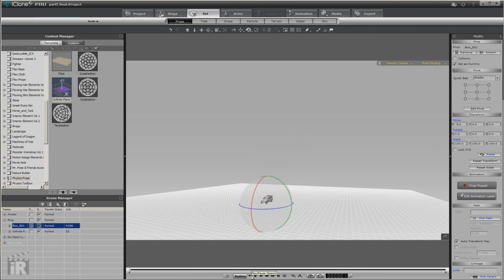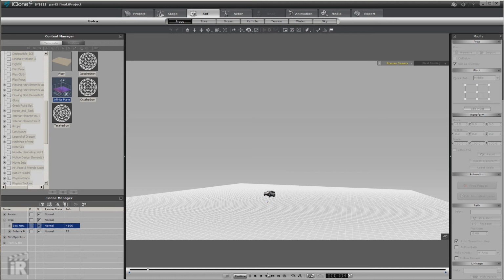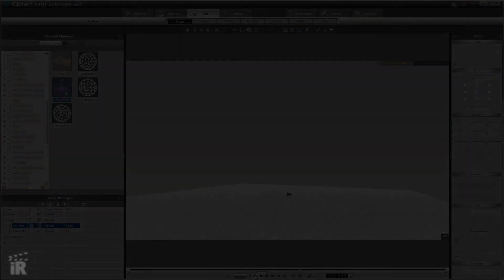So just remember, get your initial loft, then stop, change your settings, let it drop, then adjust. That's all there is to it. Hope this helps.